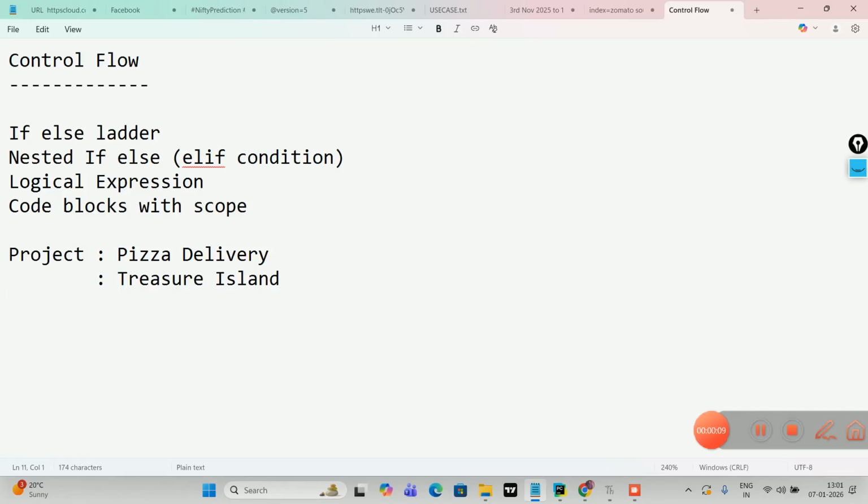We are going to learn if else ladder, nested if else, elif condition, logical expression, code blocks with scope, and we'll be doing a couple of projects like the pizza delivery project and treasure island. So we will see one by one. No need to worry about that, but it is going to be a lot of fun. So let's start with control flow, guys.